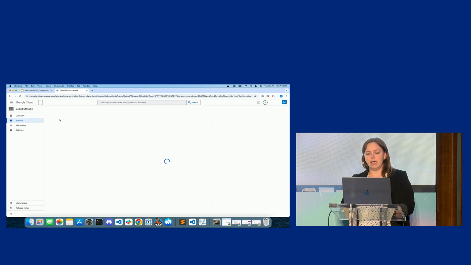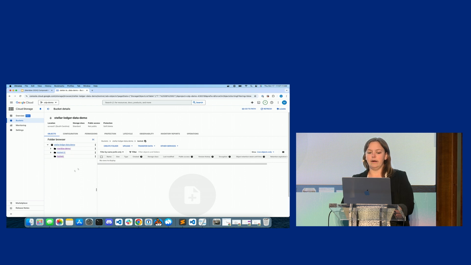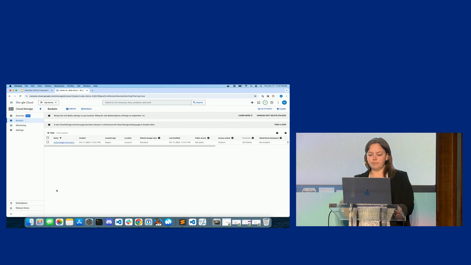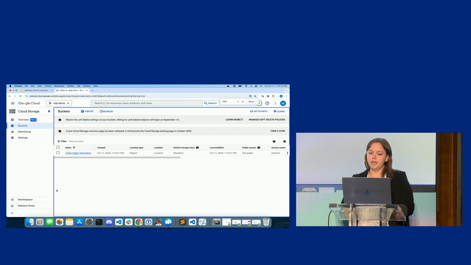Now, hopefully this loads. All right. So I have a demo project here in GCS. And this is actually the bucket that I created when I was doing the recording of my demo last night, but for illustrative purposes, we're going to create a new one that we export to. So you guys can see I'm not actually lying.